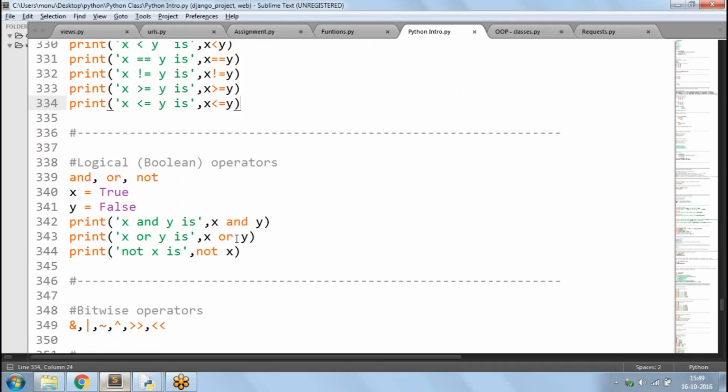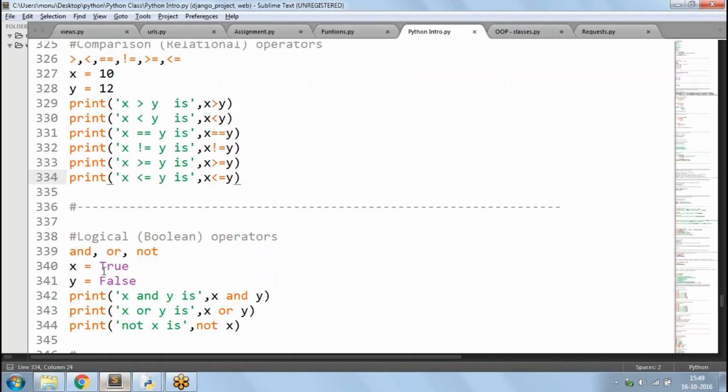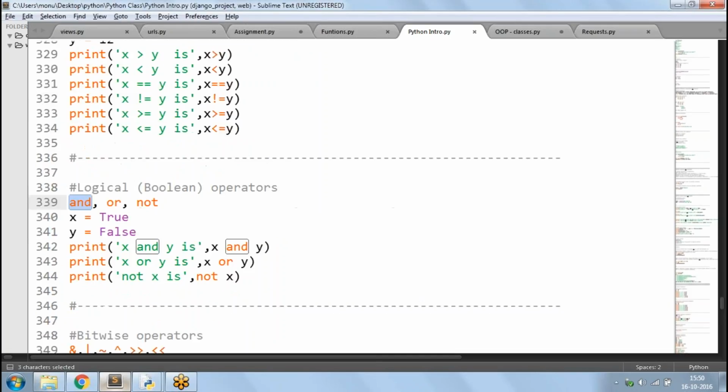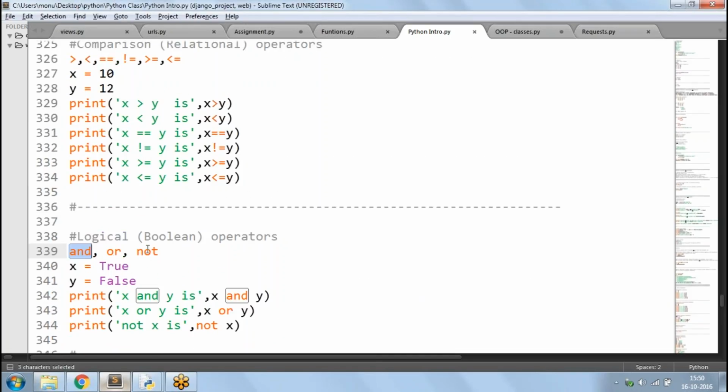Boolean operators, right? So you give X as true and Y as false, with capital T and capital F. You can check them, right? Now, what are the logical operators over here? And, or, not, right? You can say X and Y. Since the first condition is true and the second is false, it will give you a false. Second case, it will give you a false. And in this case, you're doing a not of X. X is true, so it will give you a false.